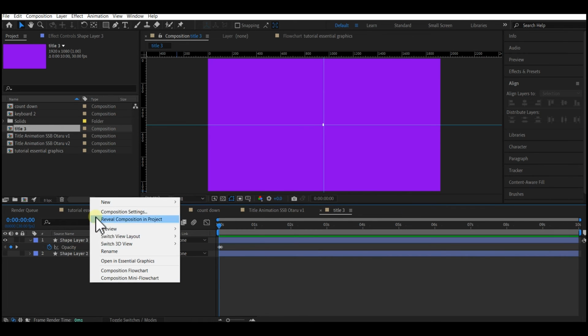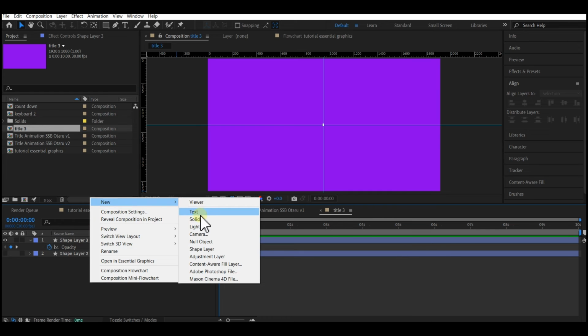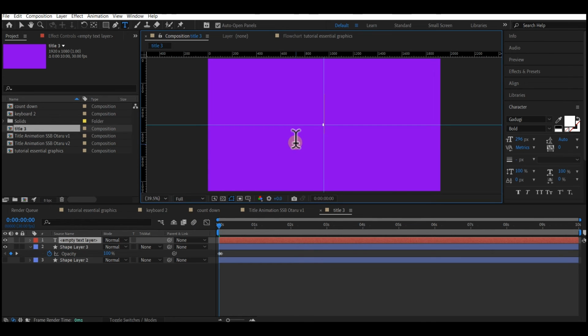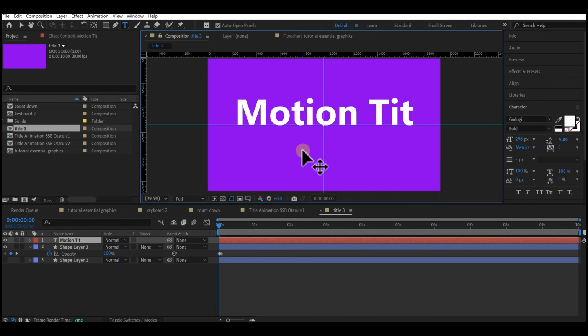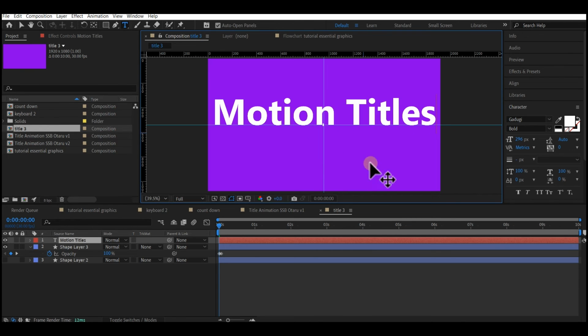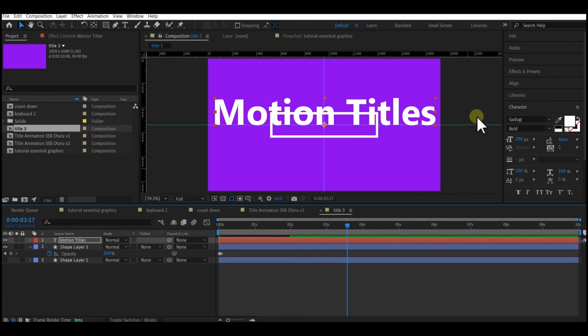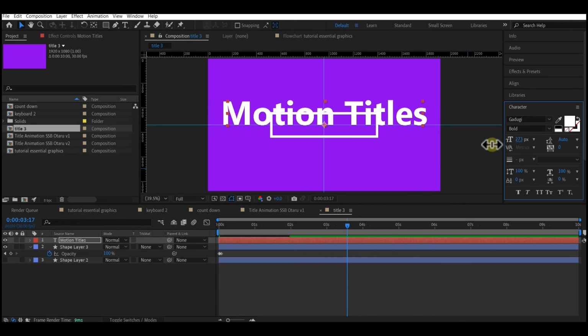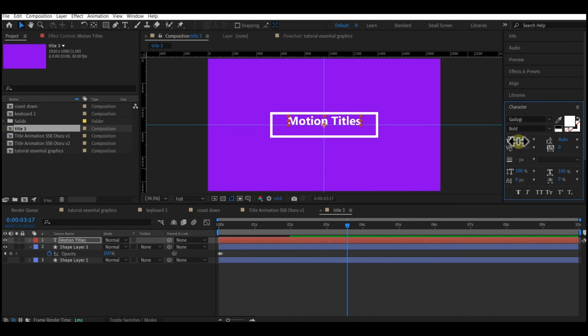Now let's add a text. New, go to text, and then type in motion titles. This is just an example. You can later change it in Premiere Pro. This is just going to be a guide. So I'll make sure this fits into the box. So I will reduce the text font size to somewhere there. Then align this to center.